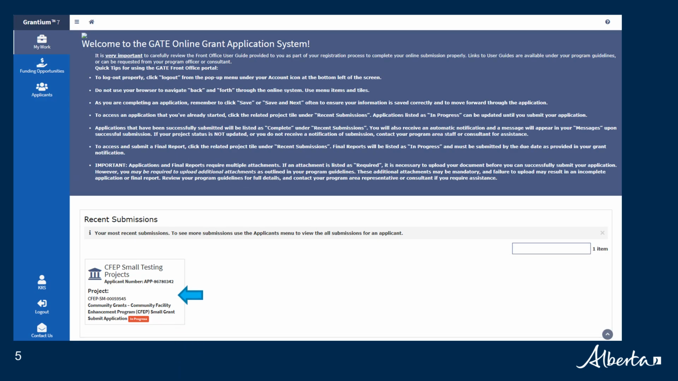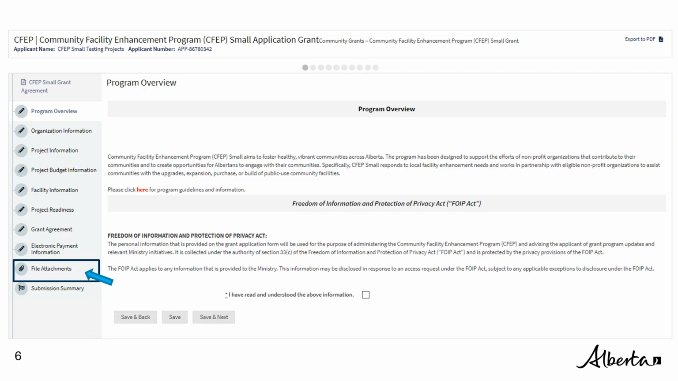Once logged in, you will be on the main page. If you have already started an application, scroll down to Recent Submissions, where you will find your draft application. Click this. In your draft application, you will see File Attachments on the left sidebar. If you select File Attachments, you'll be brought to a page that has a list of mandatory and supporting documents to include in your application.